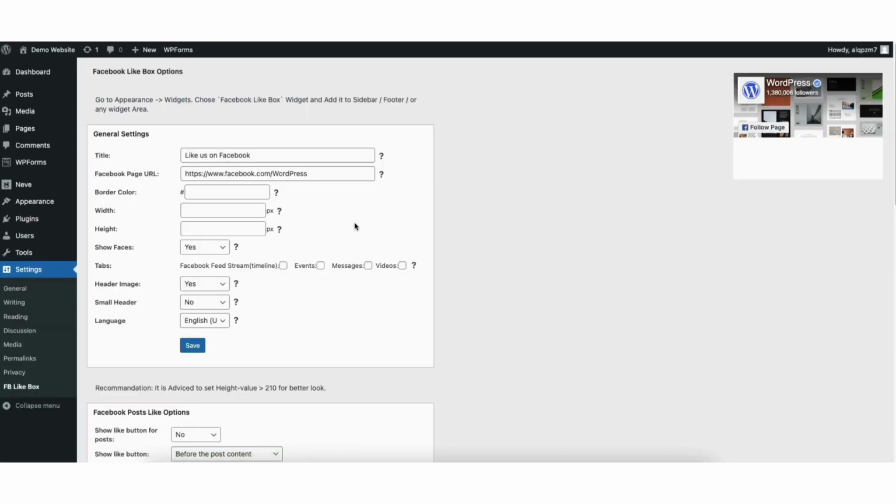Once it is activated, you'll be taken to the Facebook Like Options page. You can also get to this page by hovering over Settings in the left side menu and clicking FB Like Box. You'll see the title here. Put in a title you'd like to have. I'll put Like Us on Facebook. You'll see the Facebook page URL. Input the Facebook page URL you want to add to your WordPress website.